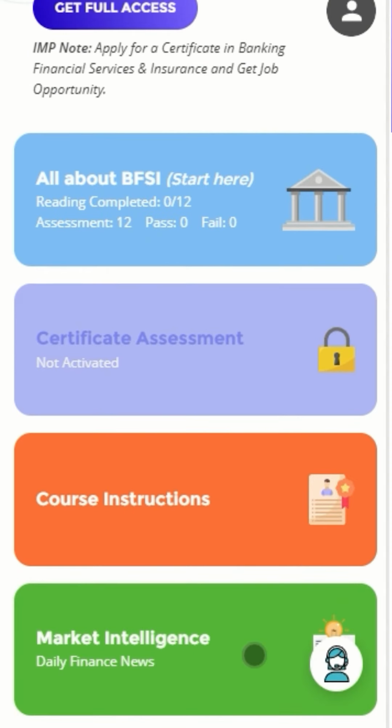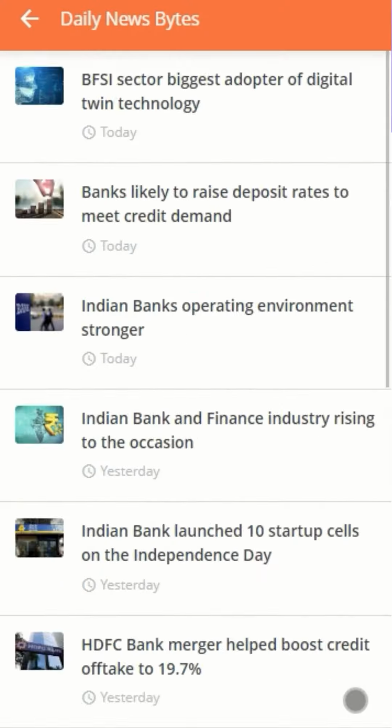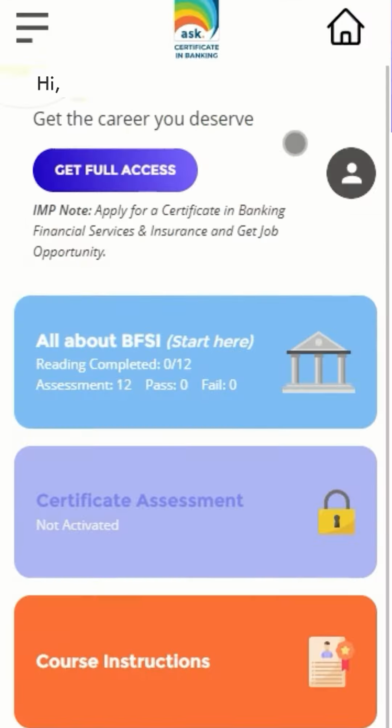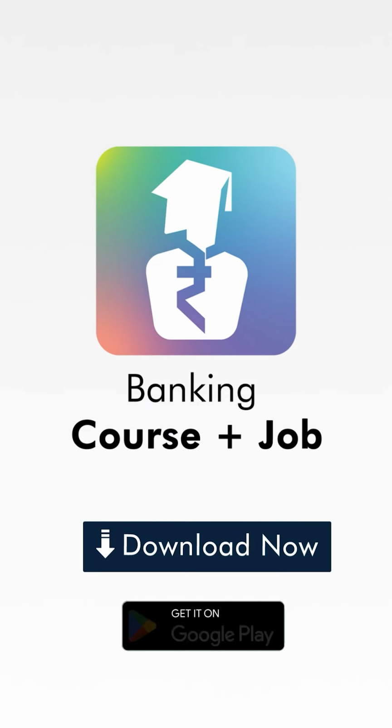Along with more course content, you can also get latest news related to banking and finance industry by clicking on Market Intelligence. Complete this course, get your certification, and kickstart your successful banking career.